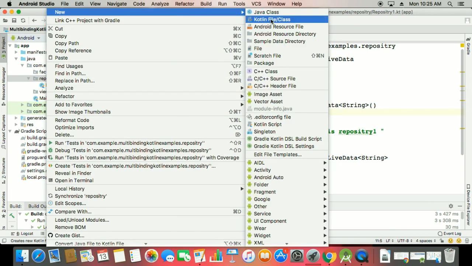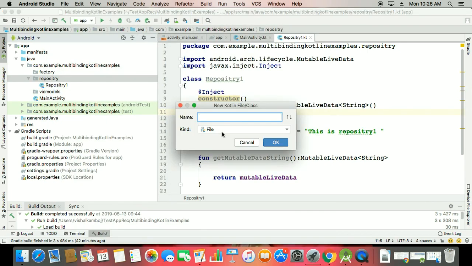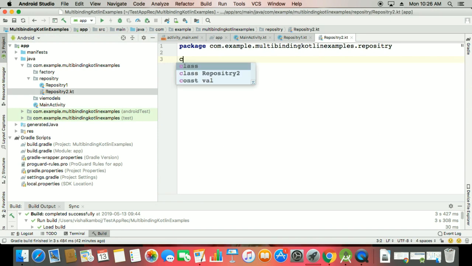So these two things we have to do the same for our next repository, and I want to get access to both repositories in my activity. So that is the scene. So this is your repo 2. So this is our repository 2.